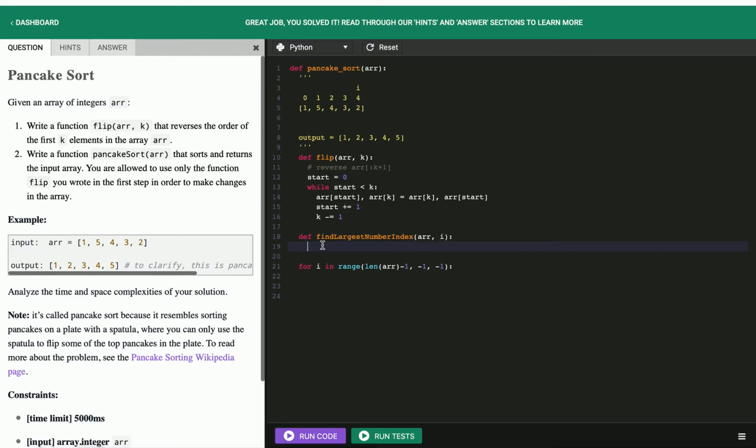So how do we do that? Let's call it largest number index. We initialize it as 0. So basically, if our I is here, we have to go through everything till I and find what's the largest number, right? For J in range, we pass in I plus 1. So if our I is 3, then we have to do range 4, right? Range 4 will give us 0, 1, 2, 3.